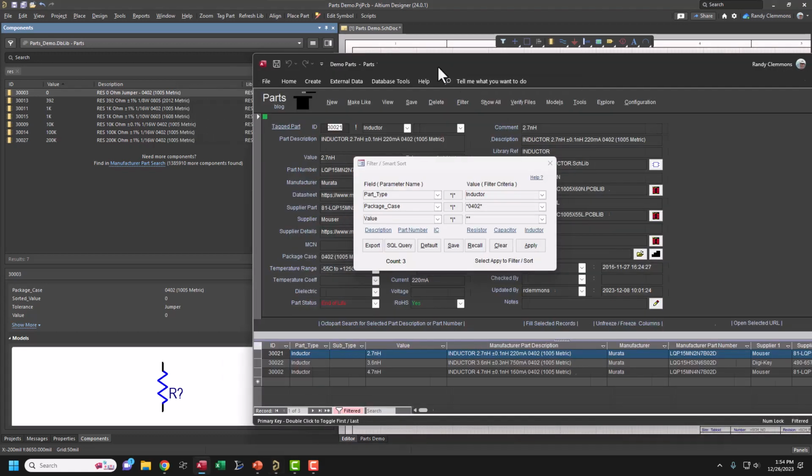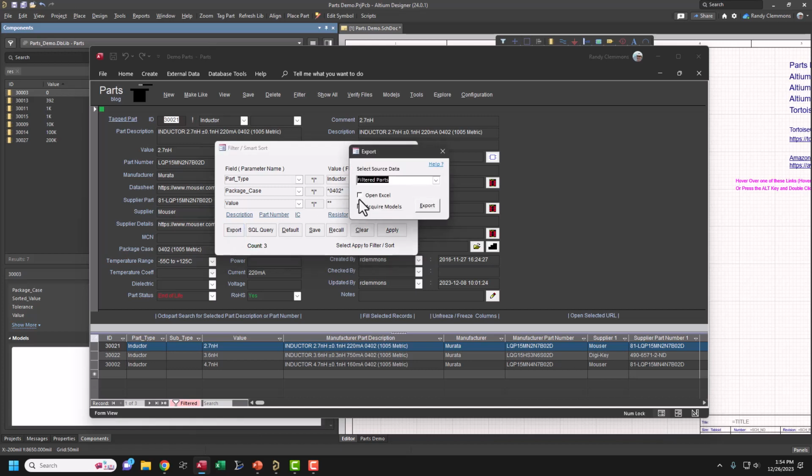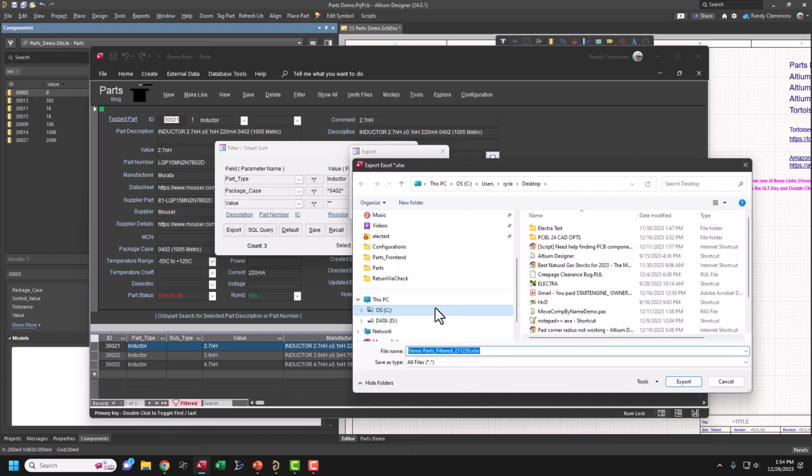Anyway, back to the parts front end. So we have this, what I call intelligent sort and filtering. And also, after we've filtered something, if we like, we can export the results out to an Excel spreadsheet. So for example here, we can acquire the models also if we wanted. That means we just grab the footprints and symbols and put them in a folder. I'll go ahead and do that.